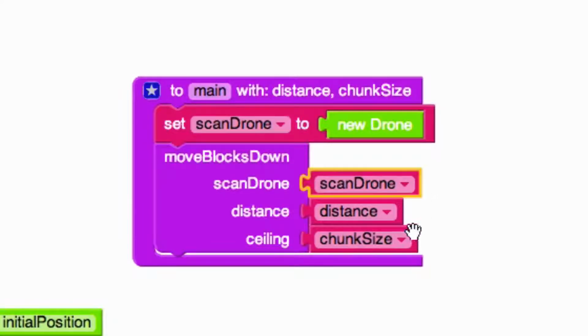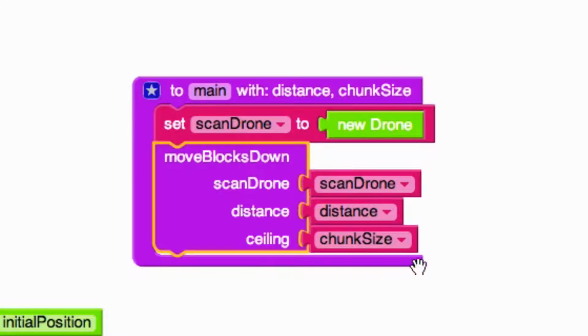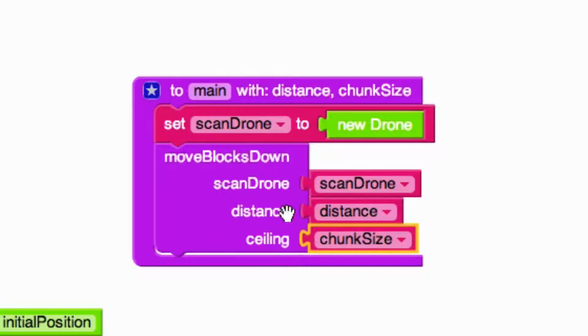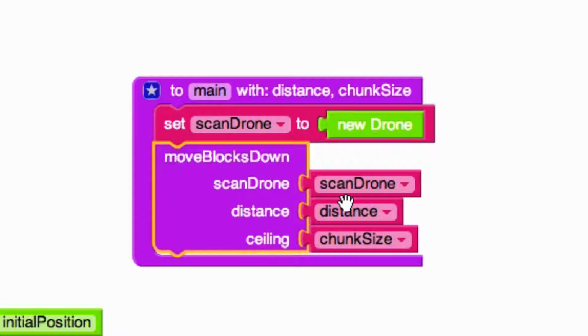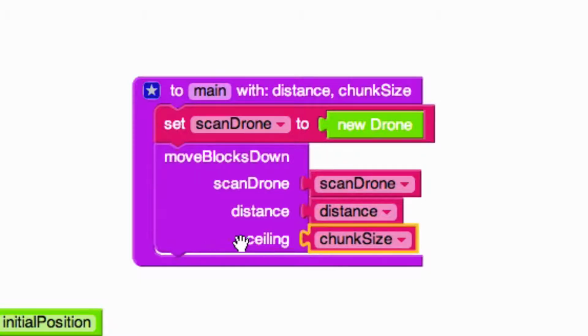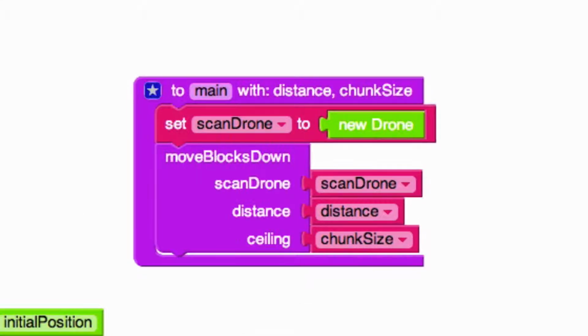We've got our scan drone, and our distance and chunk size being passed in. Notice the chunk size is going into a parameter called ceiling. That's just an example of how the name of the variable you're passing into the function as an argument doesn't have to match the name of your parameter. Oftentimes you'll want the type to match. You want it to be an integer when you expect an integer, but you don't have to have the name be the same every time. I should have named that parameter chunk size.